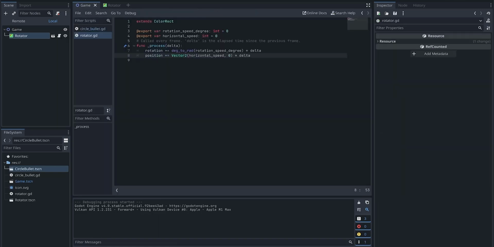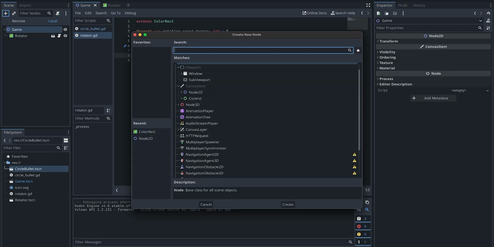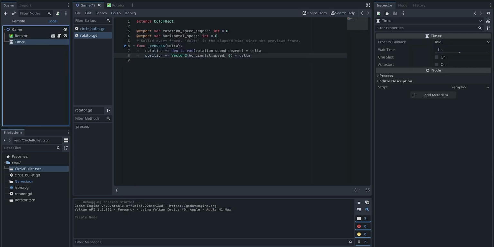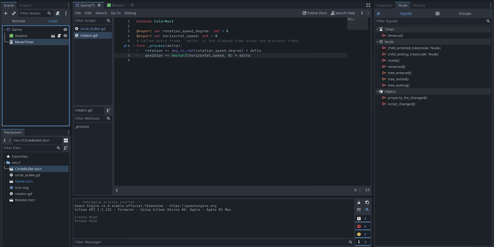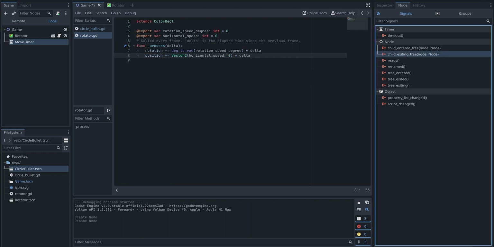Next thing we can do is use a timer to move this rotator left and right periodically. So from here we add a timer. We're just going to call this a move timer. Okay, let's go to here. On the node we have so many signals, right? Signals basically means a callback. If you know JavaScript or any UI framework, you know on click, on load, on ready, on double click. Whenever those events happen, there will be a callback, and in the callback you implement the logic you want to execute.